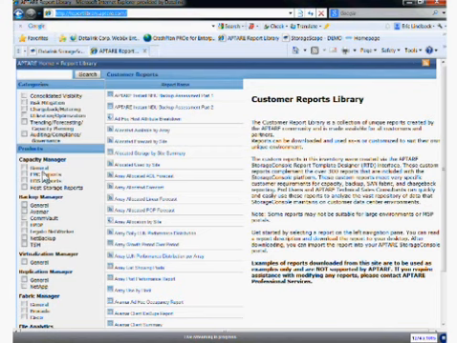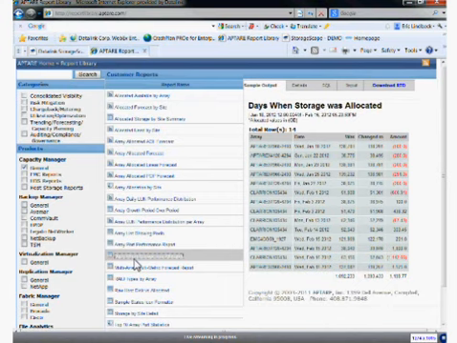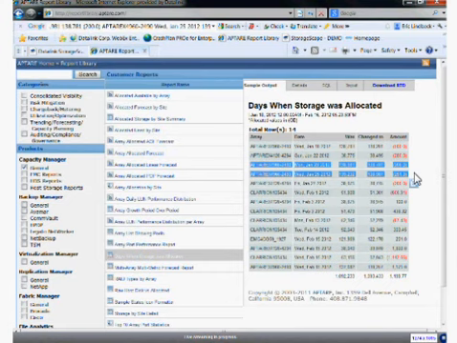Let's take a look at Capacity Manager. Let's take a look at the general ones. Here's one that I like a lot: Days when storage was allocated. I have a bit of an auditing background, so this tickles my funny bone a lot, seeing on a particular array or arrays, by array, what changed on what day and having it recorded.